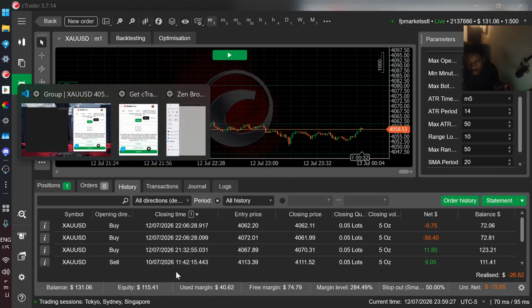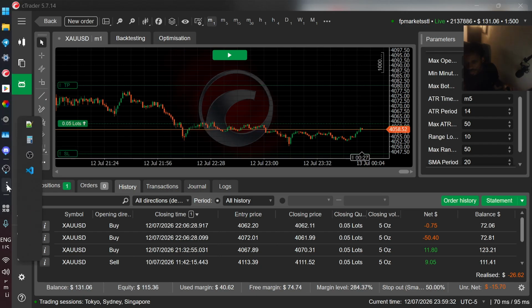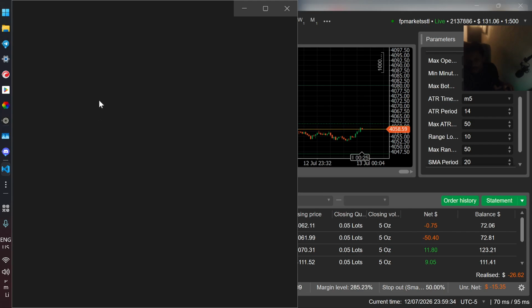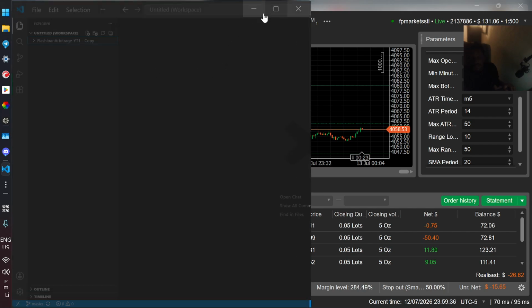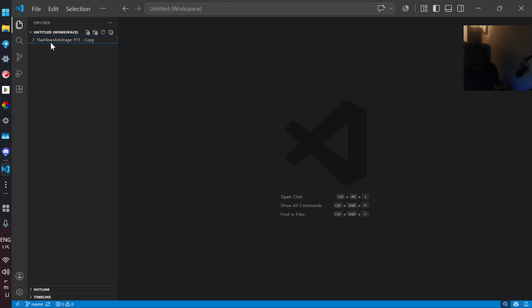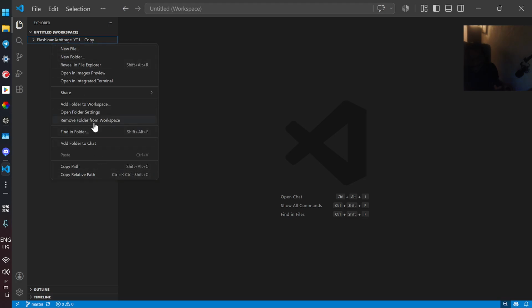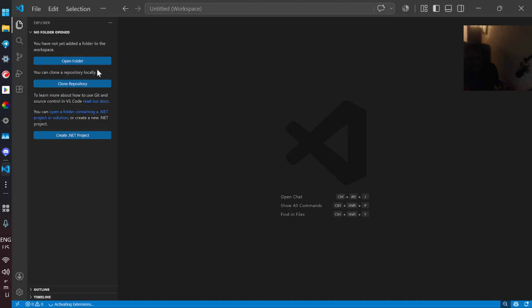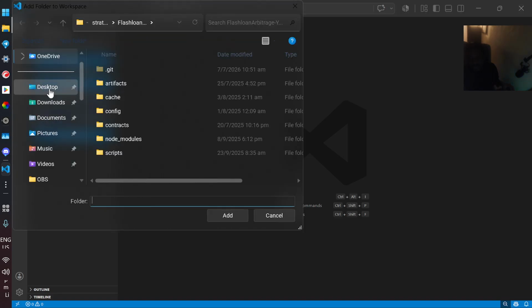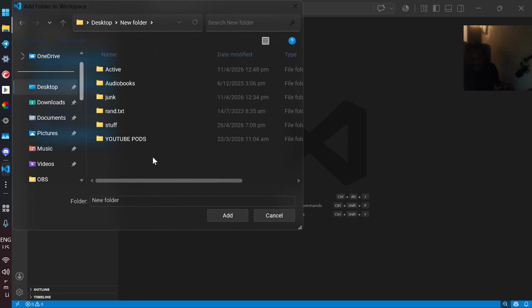Right now, let me open this back up, and let me see if it gives me a leak again. Don't want to leak. Remove from workspace. Okay. Let's see, open folder, desktop.